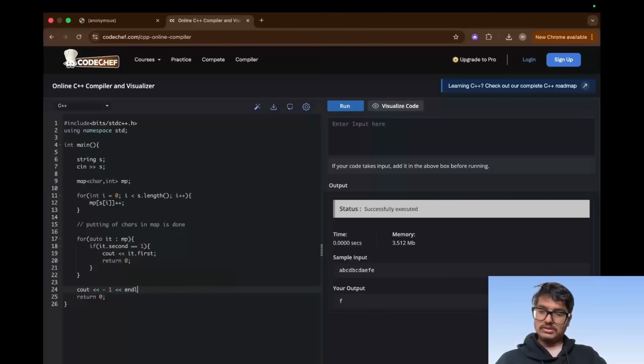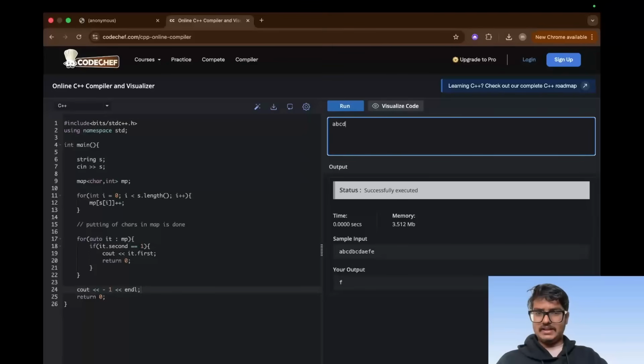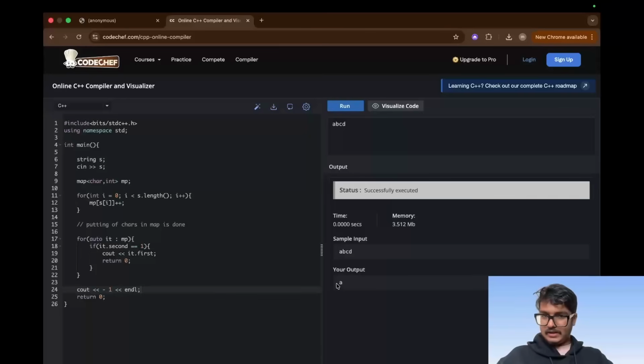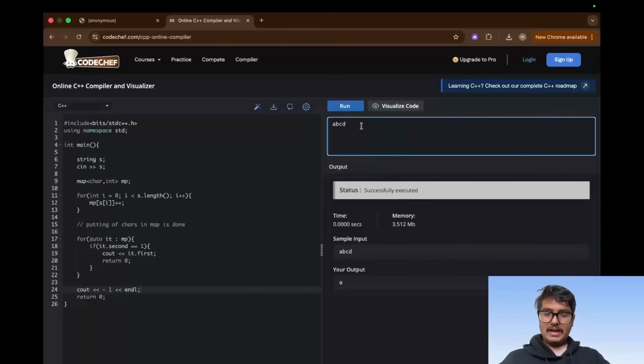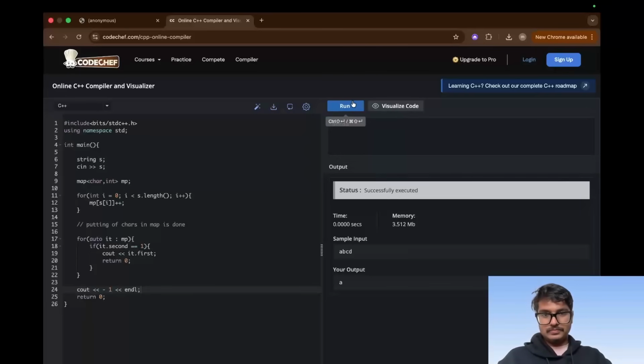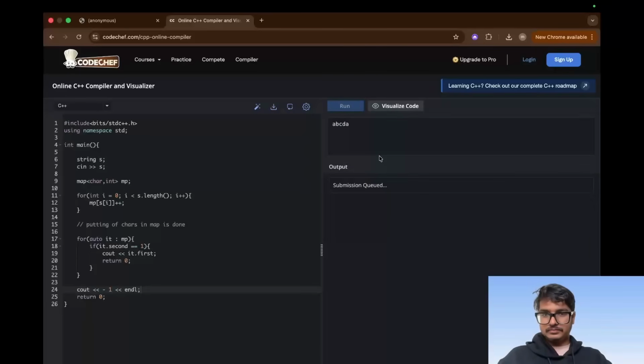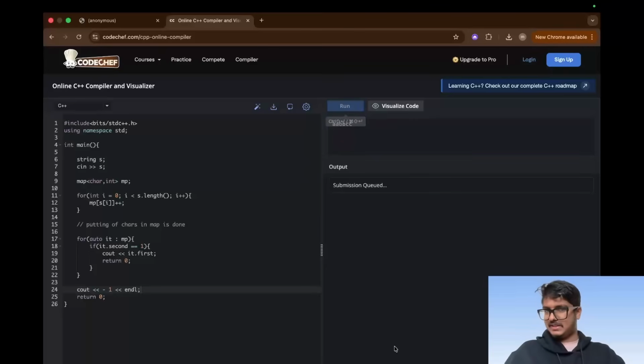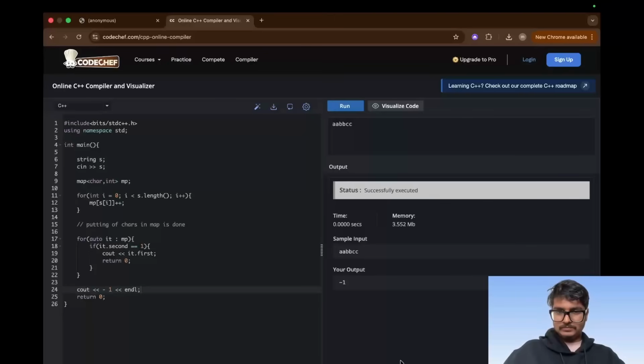How simple the code was. So if we take an input, let's take A, B, C, D. For A, B, C, D, our answer was A, right? Let's check. Submission is queued and perfectly we are getting A. And if I introduce something, let's repeat A, then my answer should be B. Now my answer should be B right here. It is working properly. Now let's take A, B, B, C, C. Nothing is single, so it should be -1. -1. So my whole logic is working very fine.